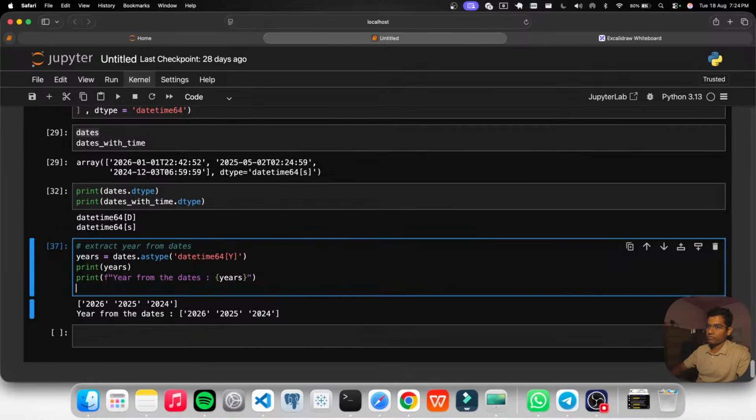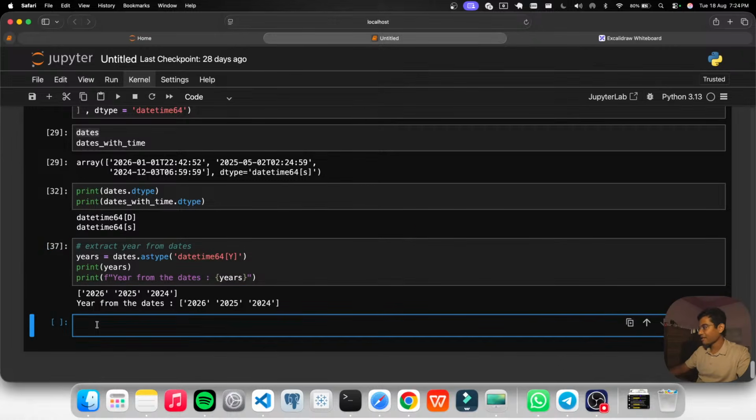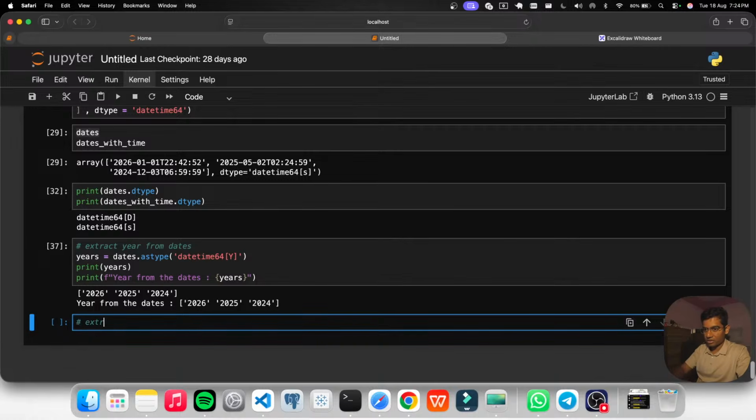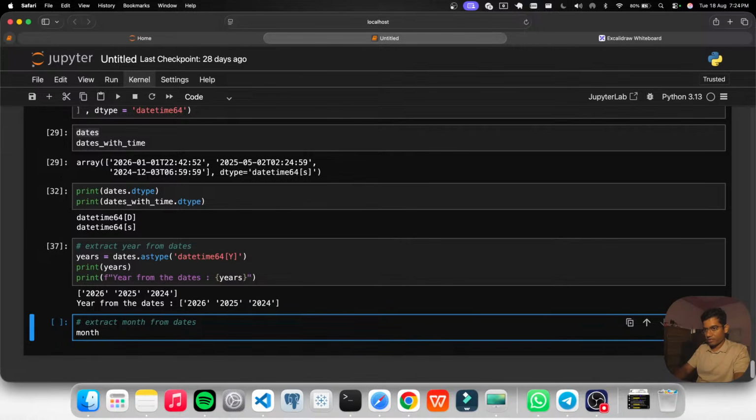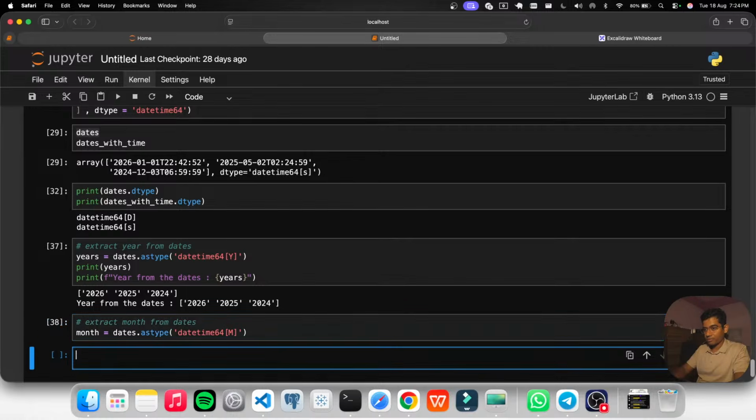Next, suppose we have been asked to extract the month from the dates. How do we do it in the live stream? Let's see, check this out. Extract month from dates. You will write month, then you will write dates dot alias type, then datetime64, then month. You have to write direct capital M. That's it. Then you get the output here.